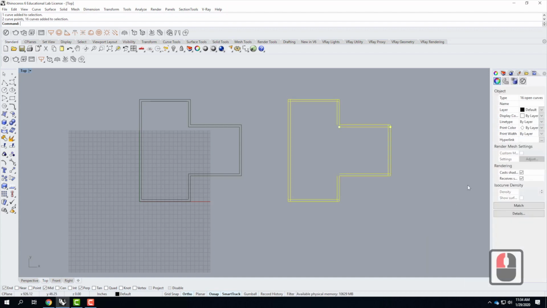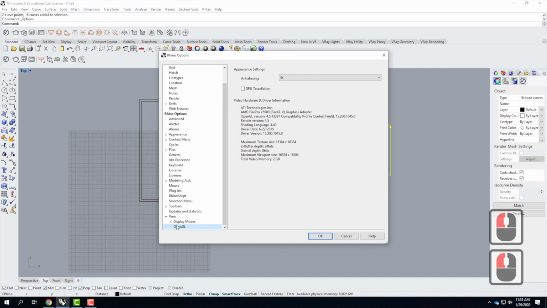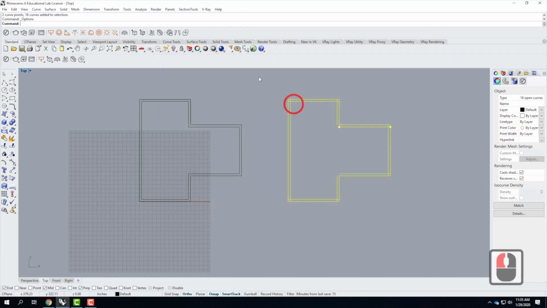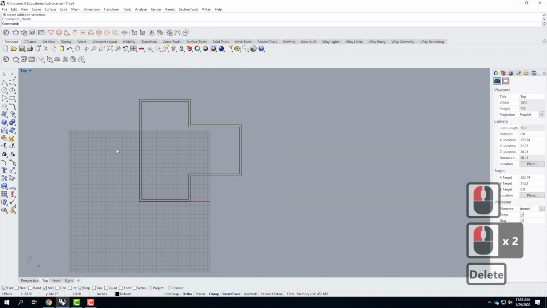Great question. I don't know if you mentioned this earlier, but when I made the shape, the top line and the bottom line disappeared. It's an artifact that happens with these computers. If you go to Tools and then Options, go to View and then OpenGL and uncheck that GPU tessellation. Okay, so I've gone ahead and I've done that. I'm going to delete this shape because I don't need the backup there.